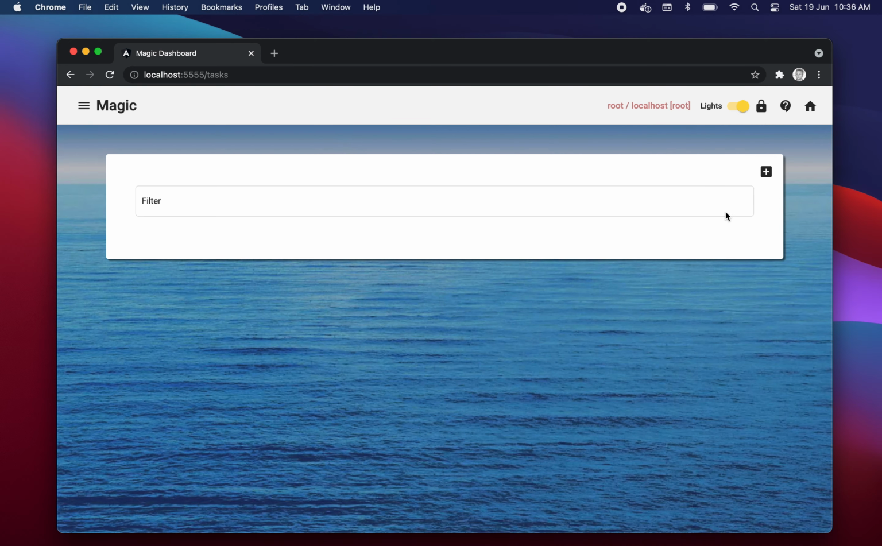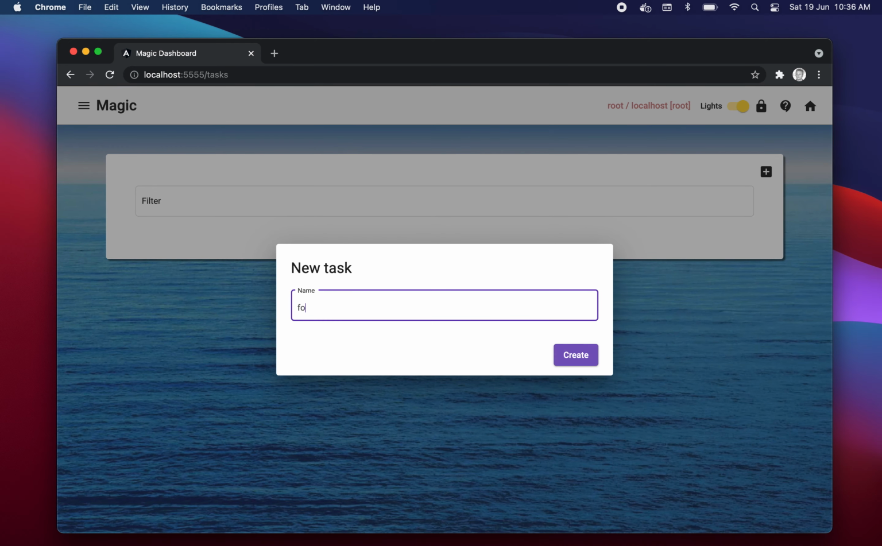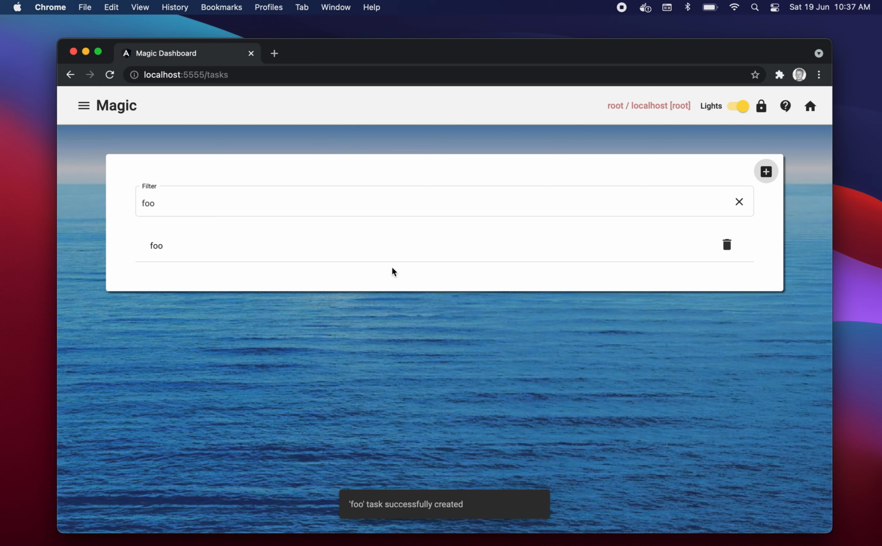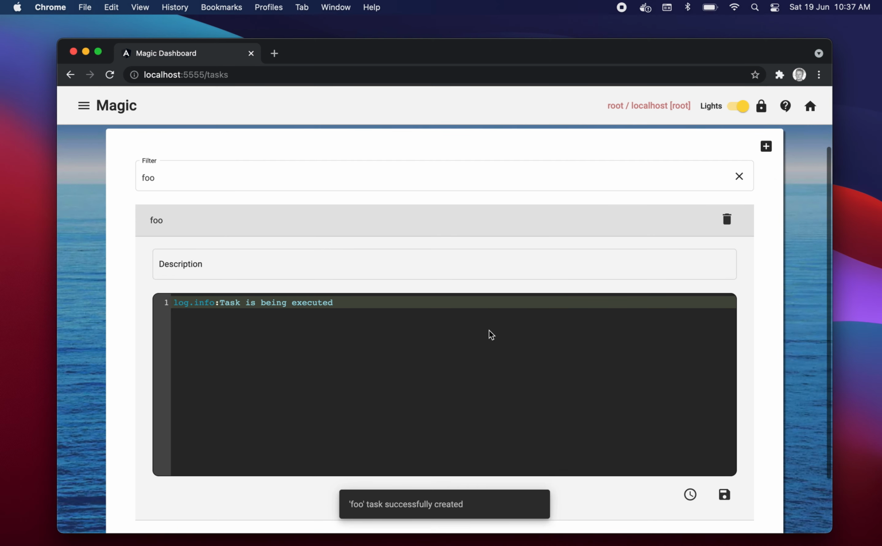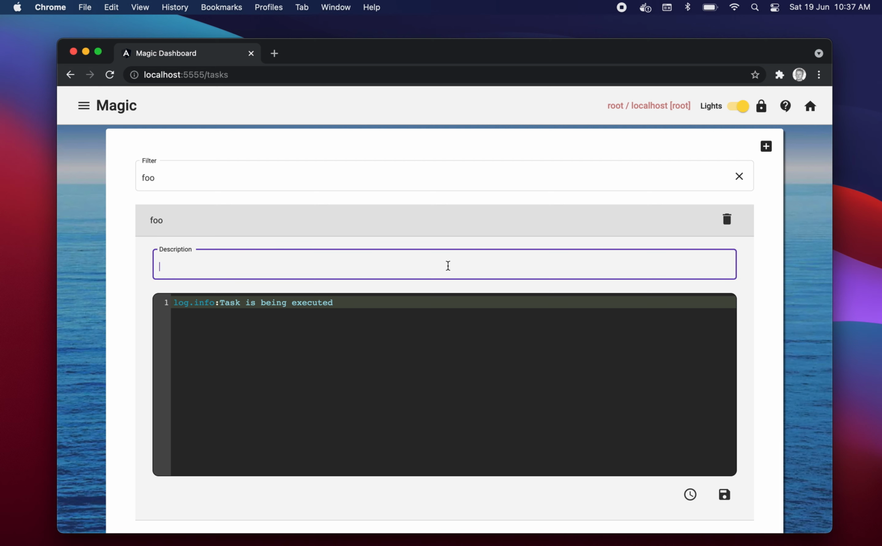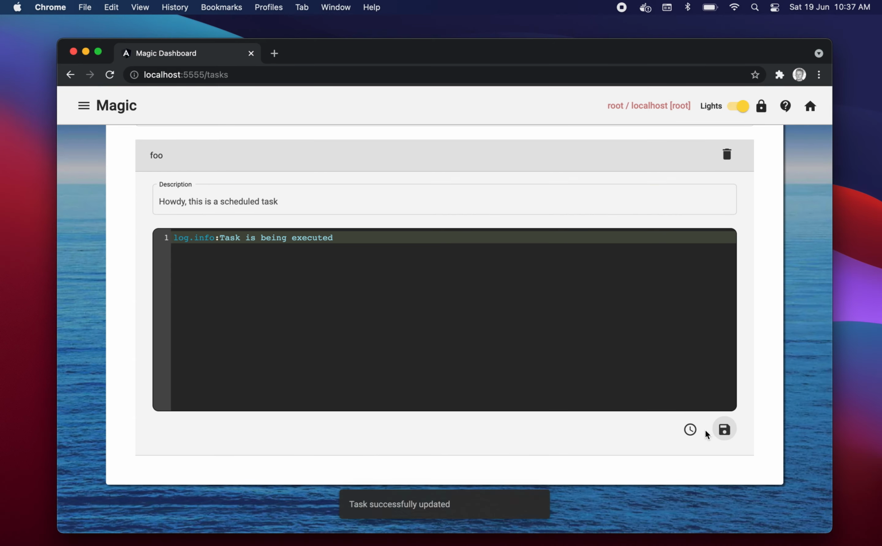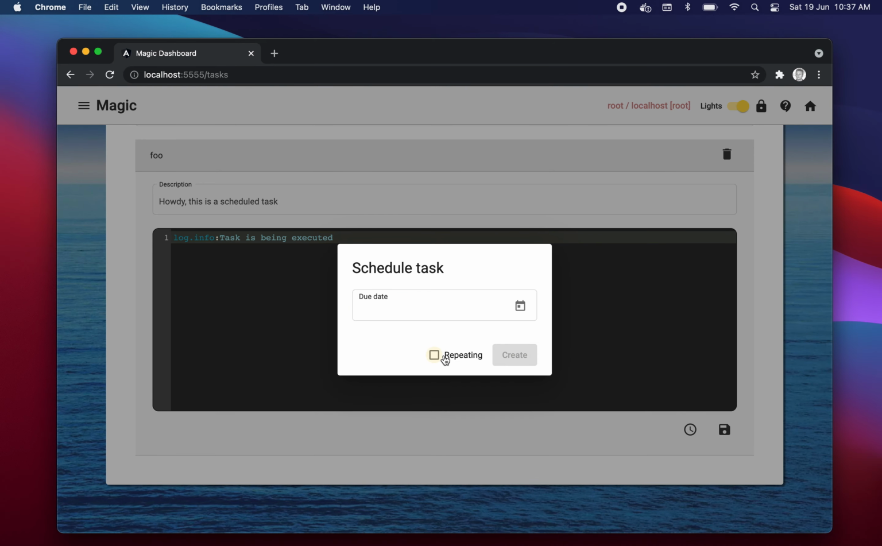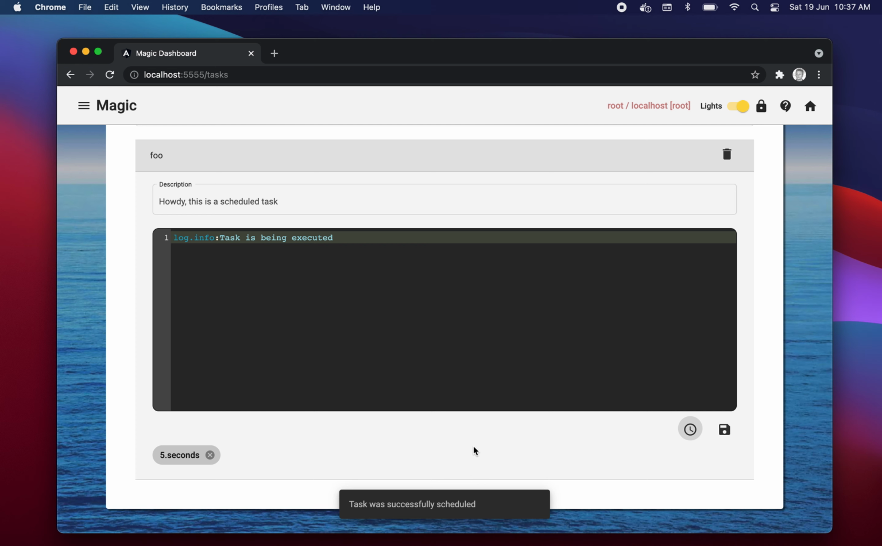It allows me to create scheduled tasks. What is the name of my task? I can edit this particular task. I can write any amount of Hyperlambda I wish here. I can give my task a description: Howdy, this is a scheduled task. I can save the task and I can schedule my task to, for instance, be running every 5 seconds. Great. Now my task is scheduled to be run every 5 seconds.